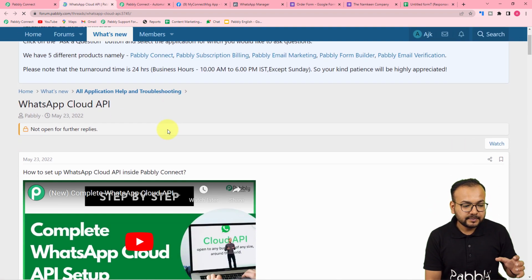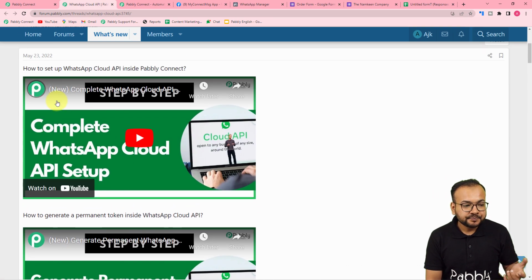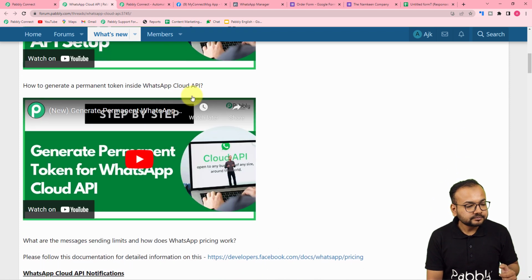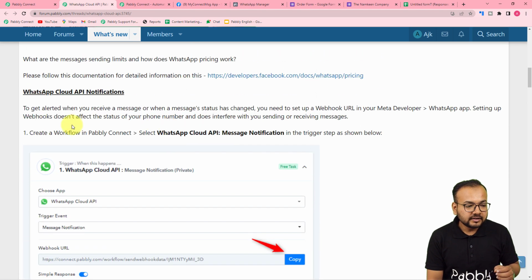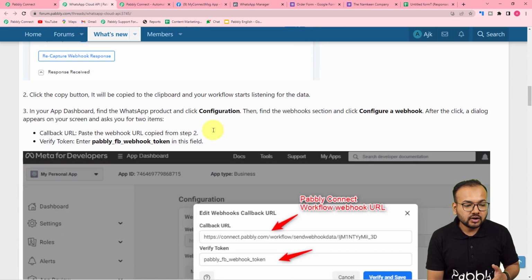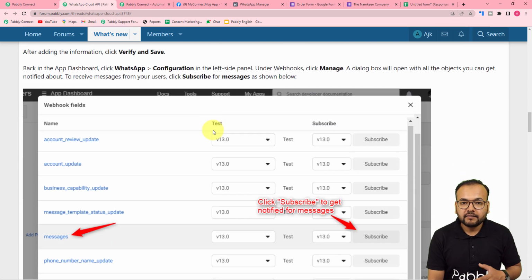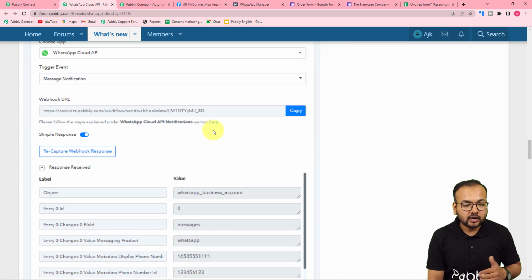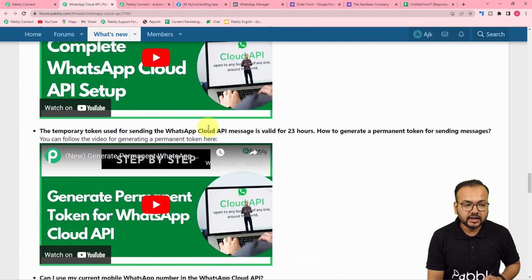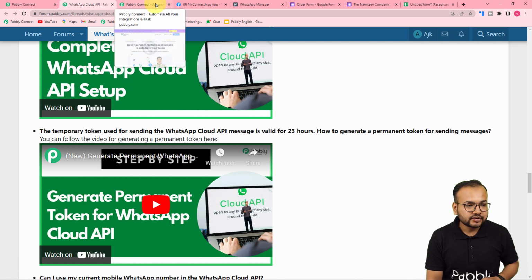And here on this page, you will find these videos. First video is for the cloud API setup inside Pabbly Connect. Second video is for generating the permanent access token of cloud API. Then we have written instructions along with screenshots on how to make the connection with the cloud API in the trigger or in the action inside your workflows. Okay, so you can get to know everything about it here. You can follow these instructions.